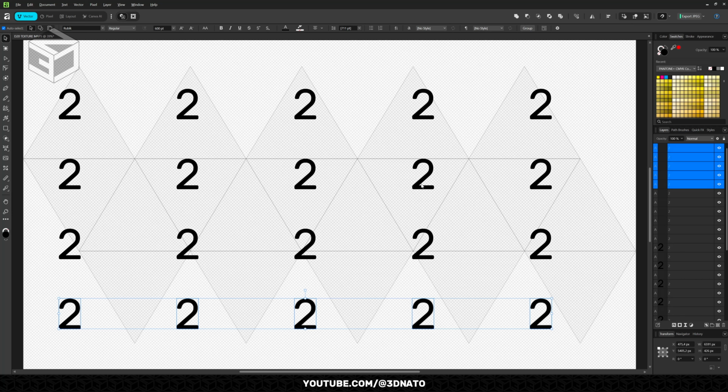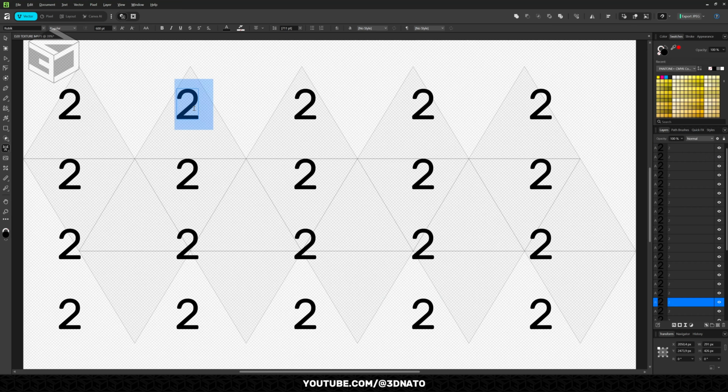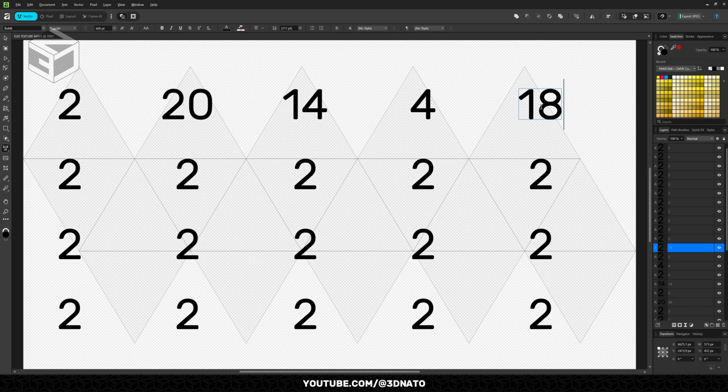Here's something important to keep in mind. On most D20 dice, the sum of opposite faces is 21, so we'll follow this sequence. On the first row, set the first number to 2, the second to 20, the third to 14, the fourth to 4, and the fifth to 18.